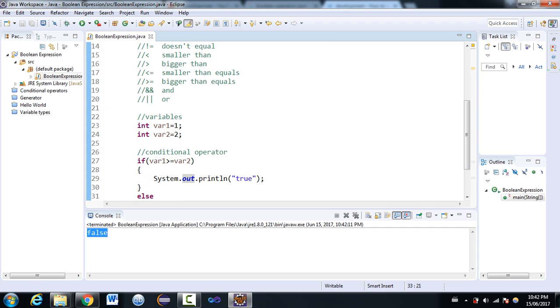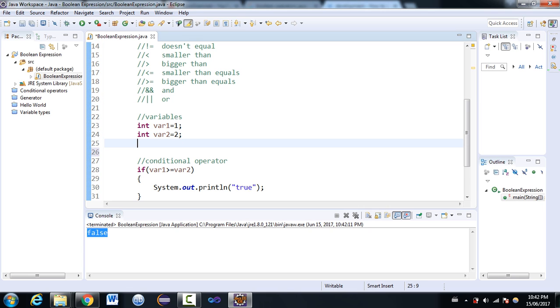Now the AND expression or OR, logical expressions, are used basically to join two conditions. Let's just keep it this way. So let me give you an example again.